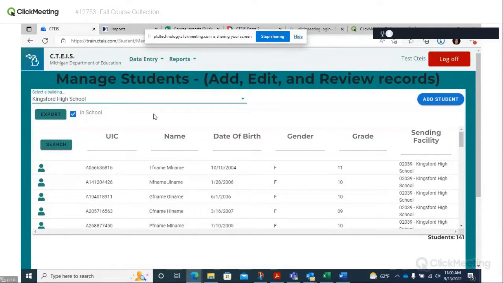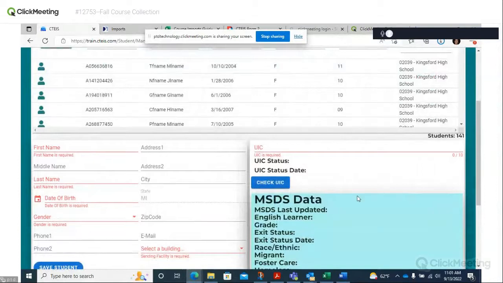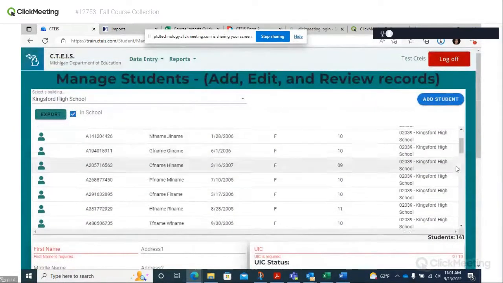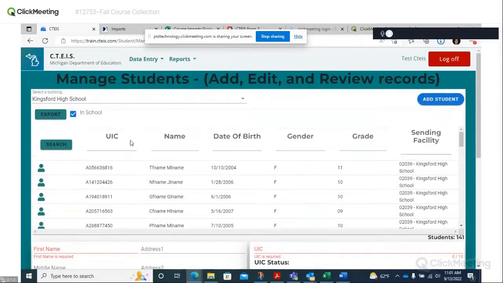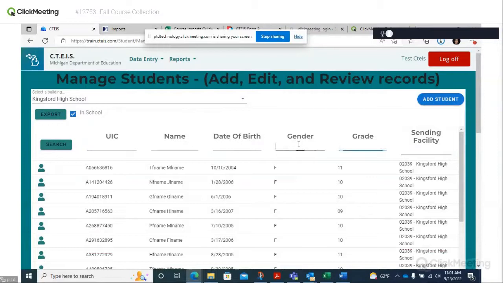It shows our students. Just like with the course, if I'm going to add a new student record, I'm going to come over here and it's going to give me my panel. The screens look just like managed courses. Instead of books, it's students. It has the students' UICs. I can type UICs in here to find specific students. Same thing with the name, the date of birth, the sending facility. If I want to sort, I can type into these columns and then hit search.